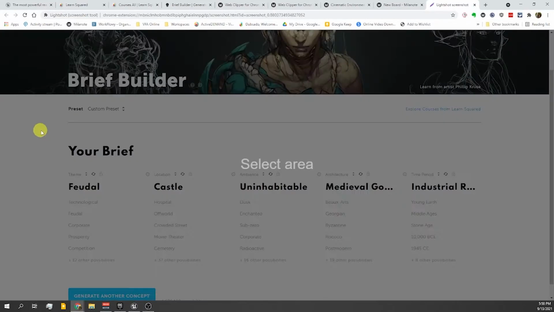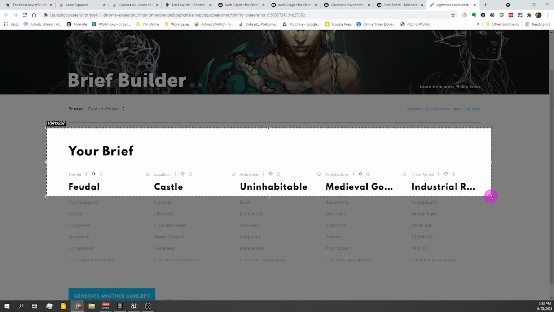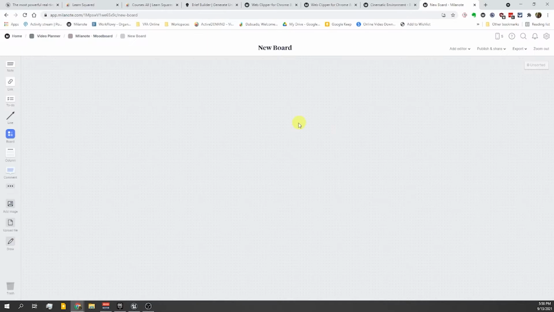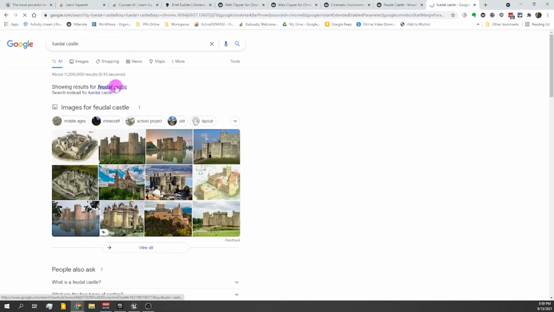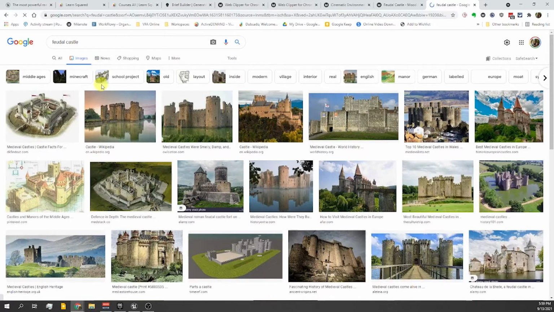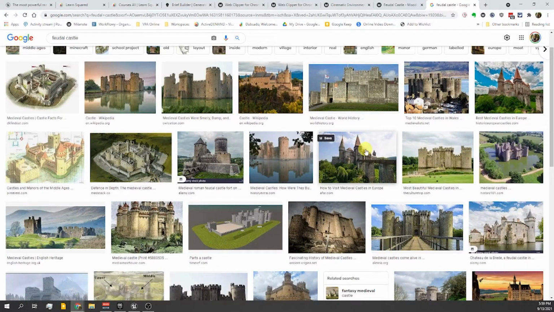Now that I have a concept, I'm going to capture that using a screen capture extension, and I'm going to paste that into the board for future reference. I'm also going to rename the board. And now I want to start looking for reference material. So I'm going to use Google Search Images to look for feudal castles.